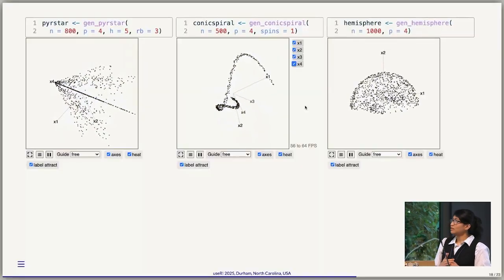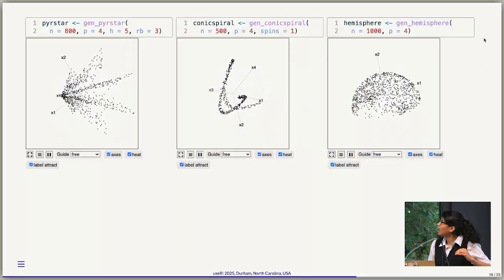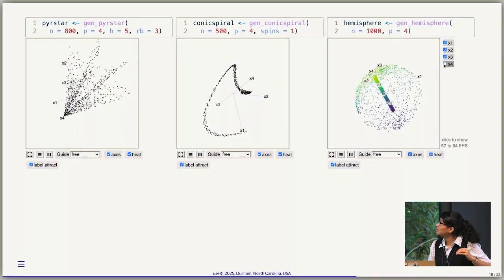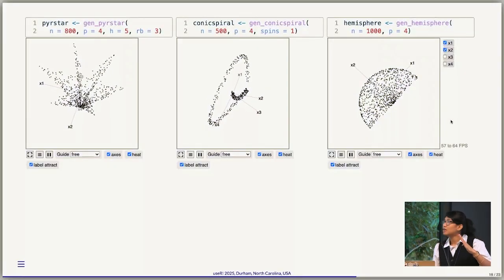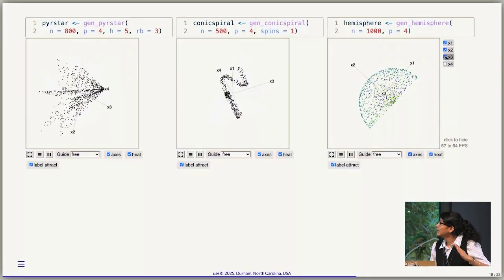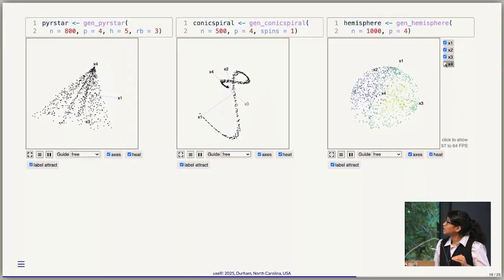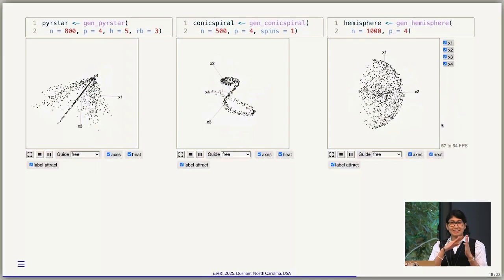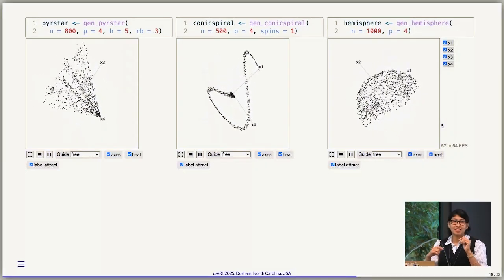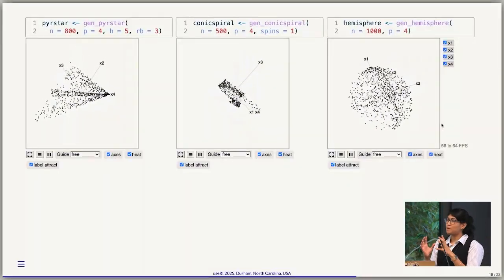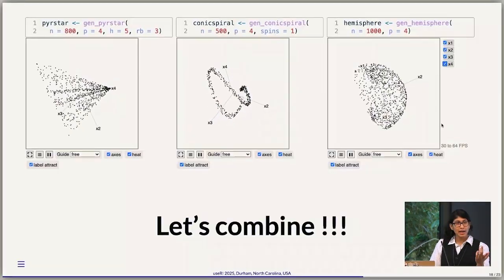The next data structure is the hemisphere. It's like half of a sphere. How I think about that is, first I think of it as half of a sphere. Then I add another noise dimension to that one. Since I want to make it more cyclical, because these all have a nonlinear pattern, I make it cyclical in the fourth dimension. Let's combine this all together.